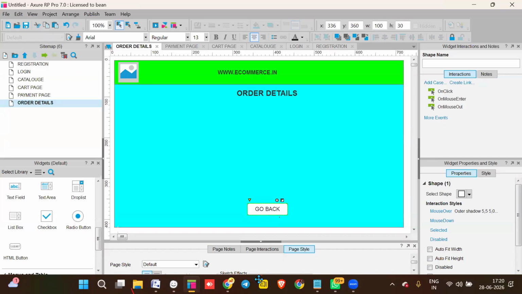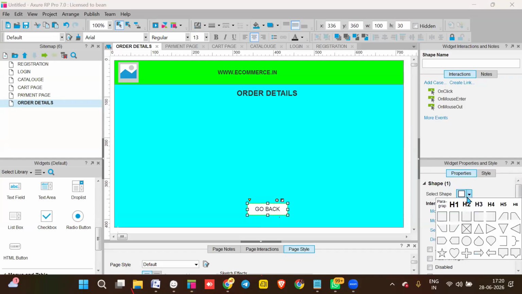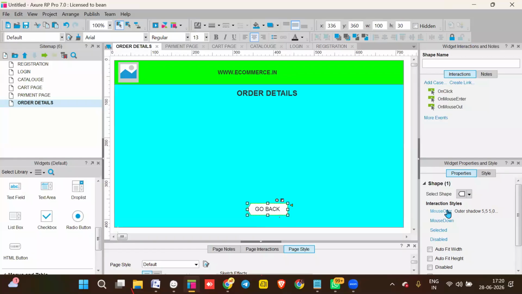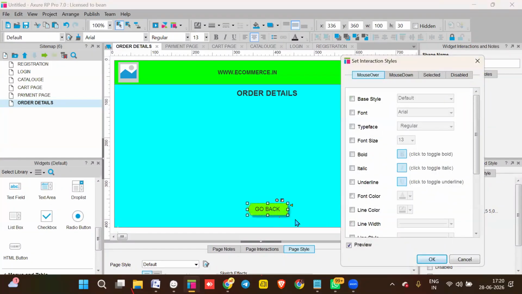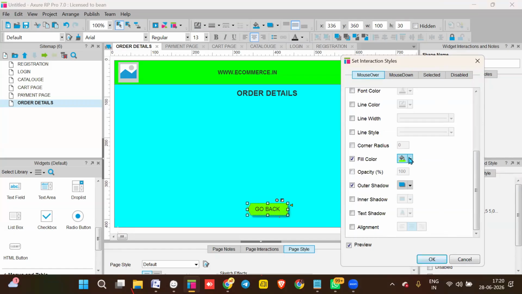And let us add another shape for the same. To add the shape, go to the properties, select shape. Here we have multiple options, and I want to use this one. And on mouse over, we used green color, right? So let us add yellow color now.